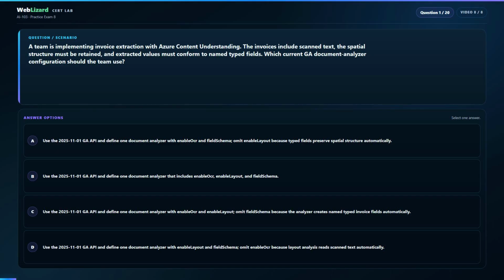D. Use the 2025-1101 GA API and define one document analyzer with enable layout and field schema. Omit enable OCR because layout analysis reads scanned text automatically. Lock in your answer.